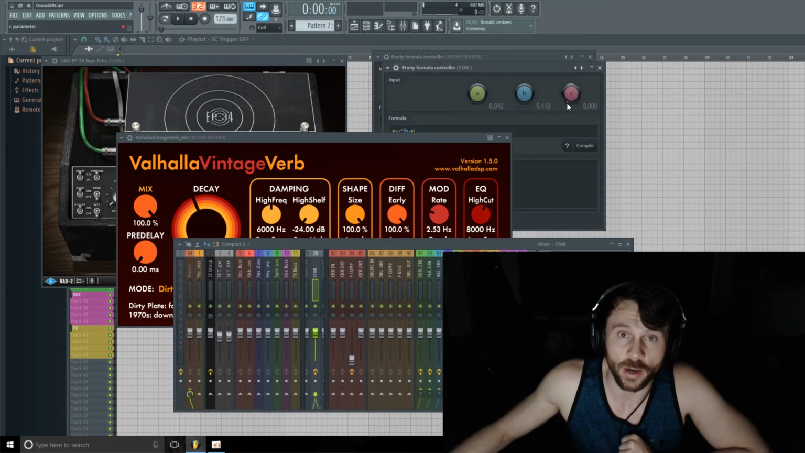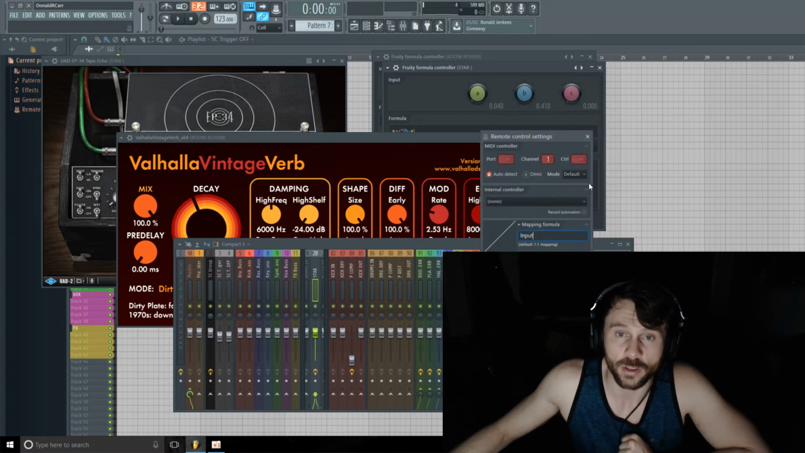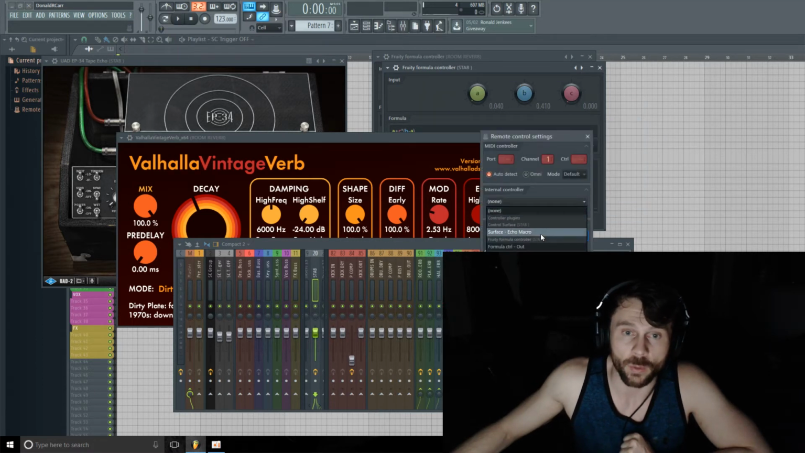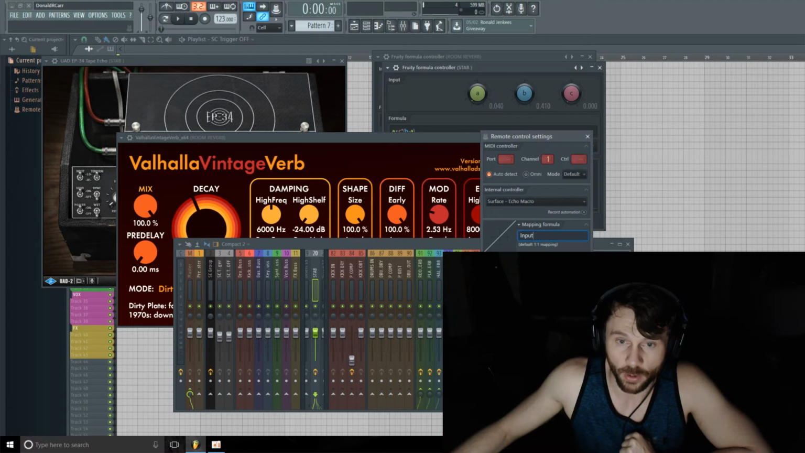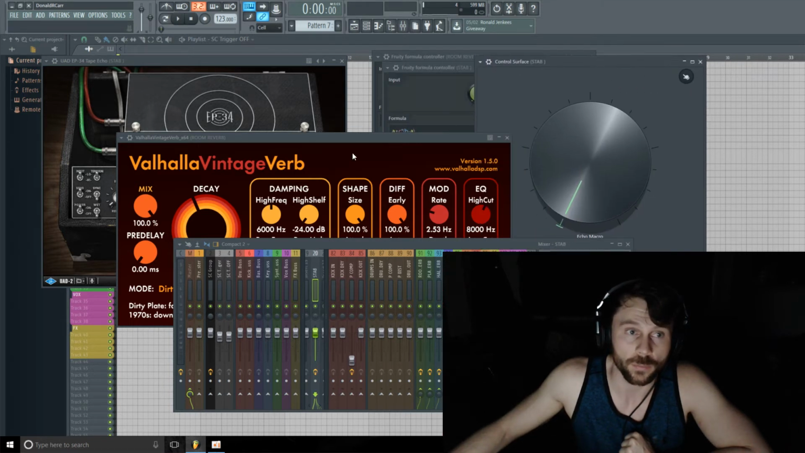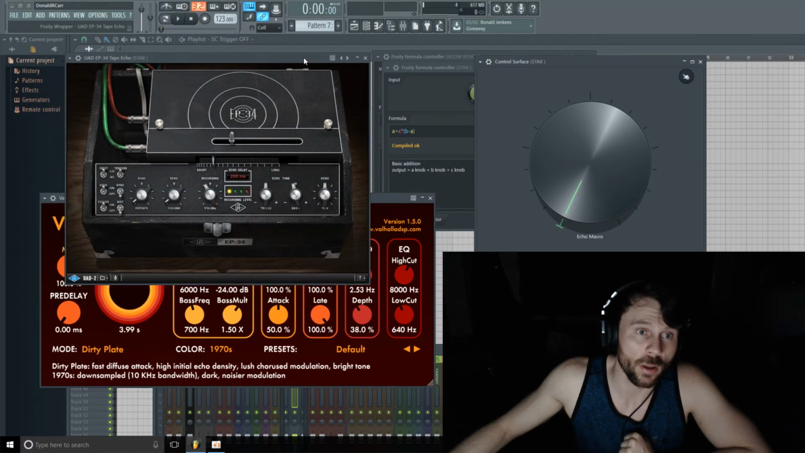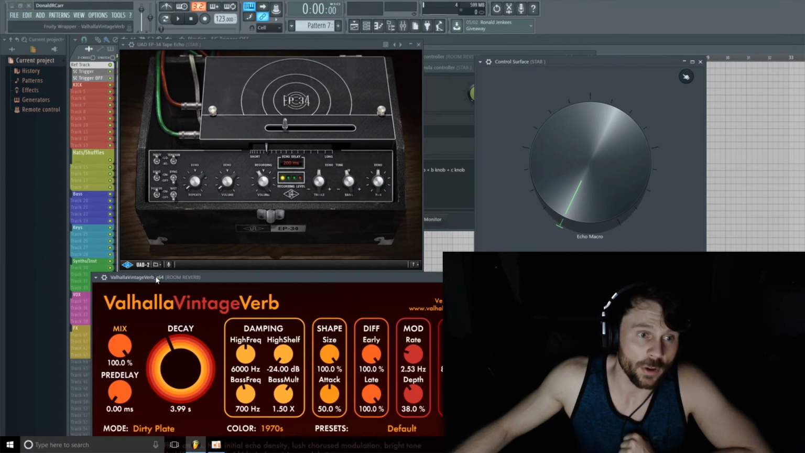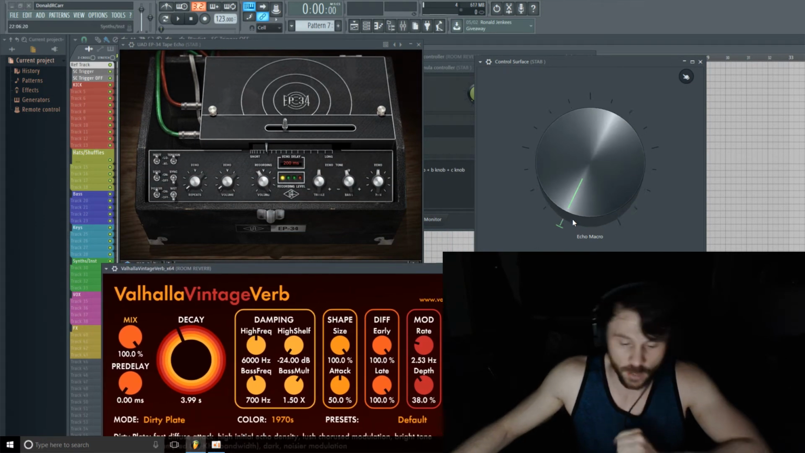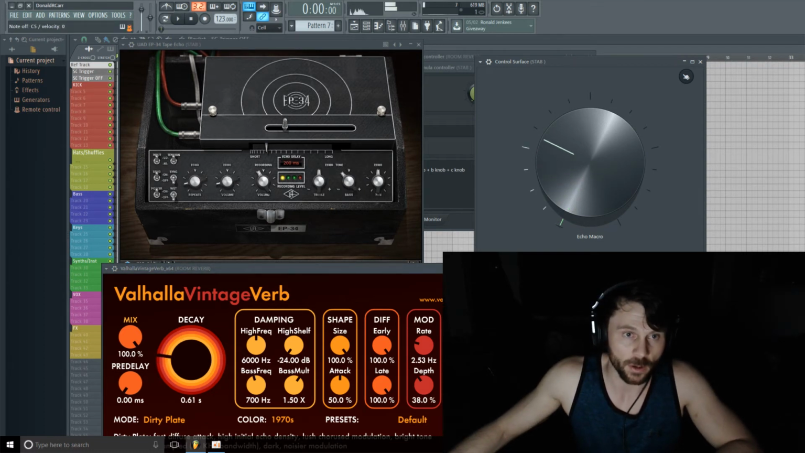We'll hop back over to our stab. Formula controller here, same deal. Link to controller, and we'll be selecting the echo macro. Bada bing, bada boom. Now we have this one single macro for all these parameters, and we can just automate this one thing for this stab. There.